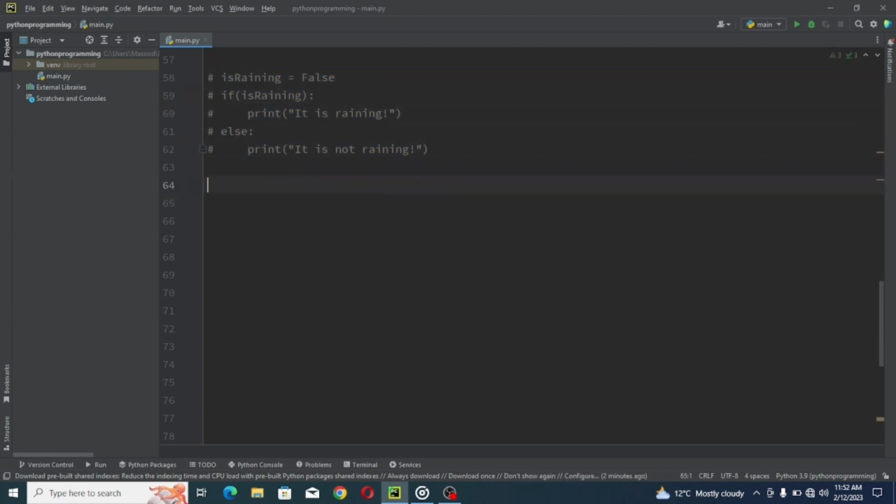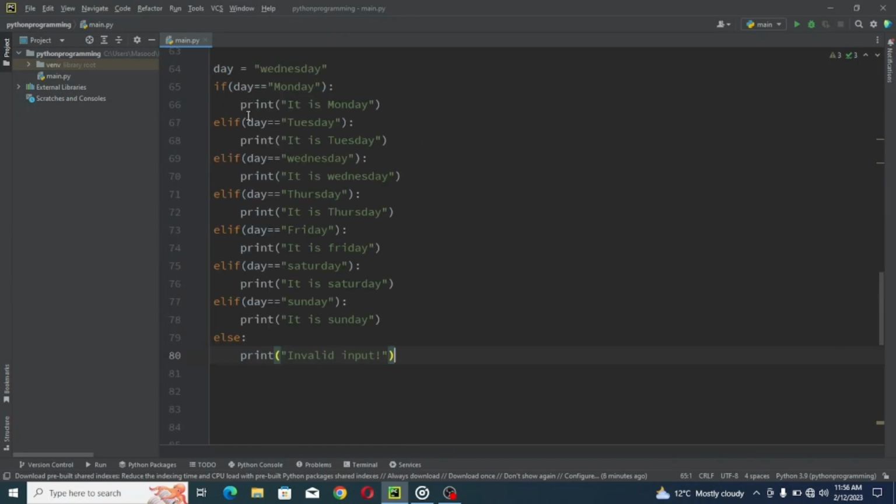Now moving forward, let's see how the elif statement works in Python. So it is the same as if else but with the addition of an else if block. And note that you can write as many elif blocks as you want. Let's change our variable to some day, let's say Wednesday, and now let's use our elif statement to print the day we have in the day variable. So I will simply copy paste the code. Now let's see how it works.